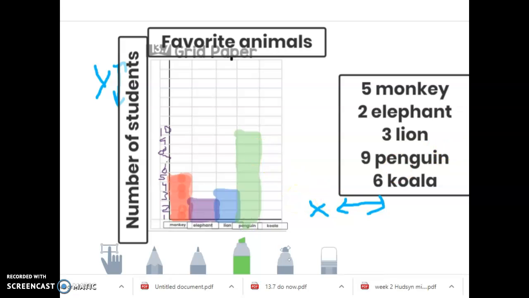Last one is koala. Koala, there's 6. 1, 2, 3, 4, 5, 6. Another way to check this is you could just go to the line that says 6 and go across, and then you know what line it is. Or you can count it. It doesn't matter. So here is our bar graph for our favorite animals.